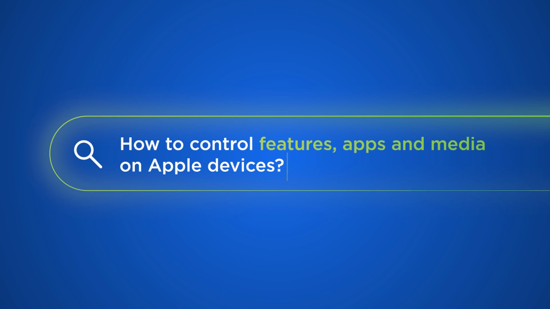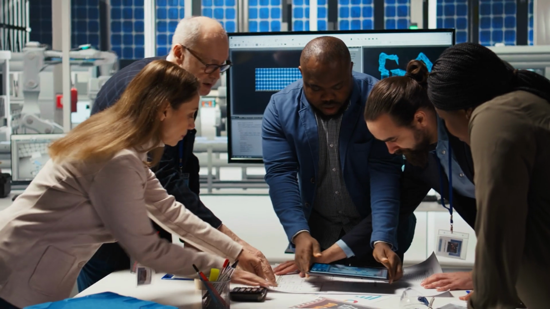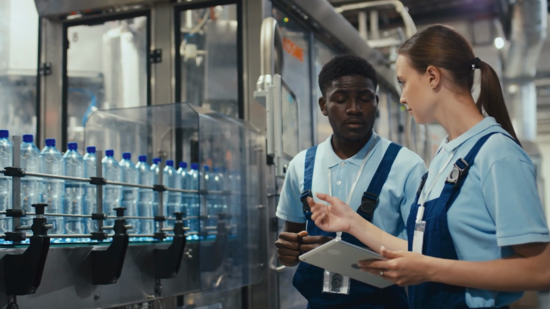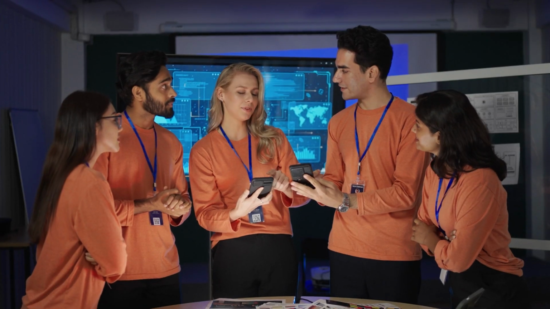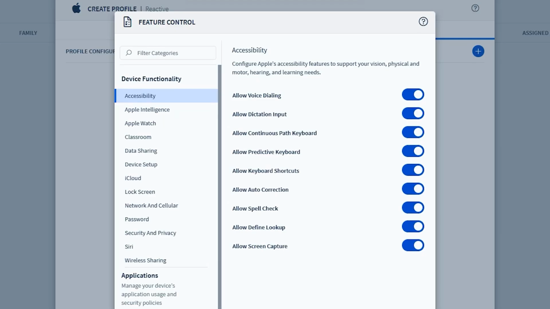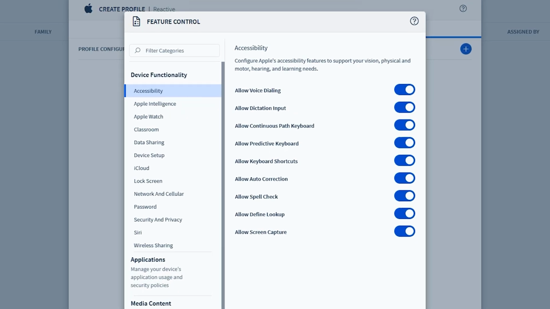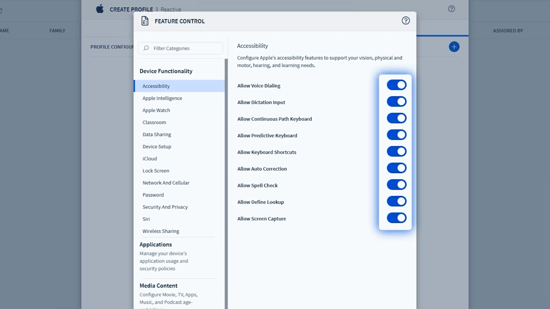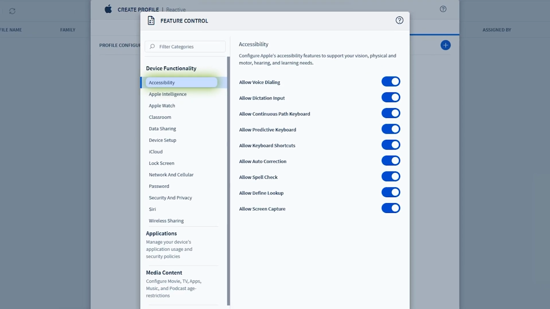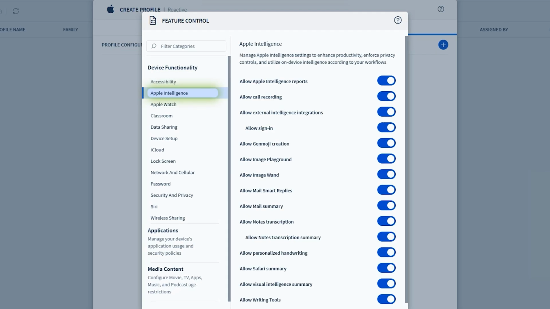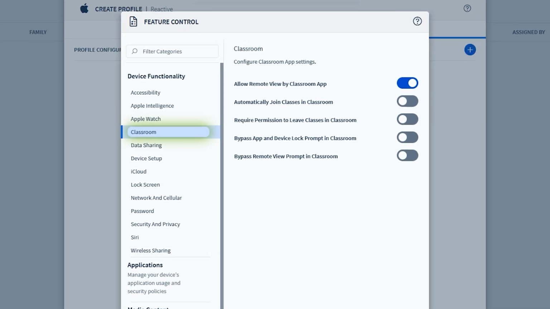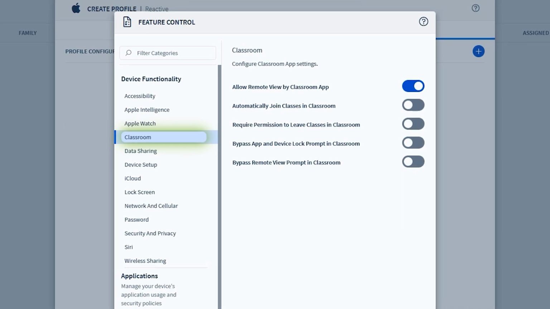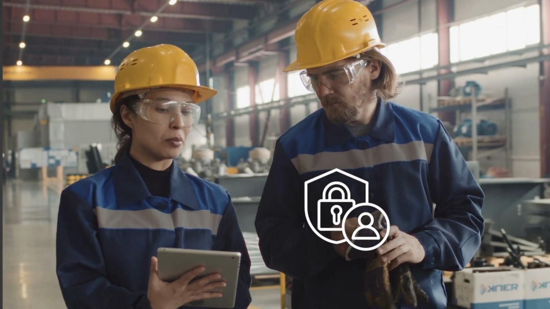To see how these controls are applied in practice, imagine configuring Apple devices deployed to employees working on a manufacturing production floor where intellectual property and operational processes must remain protected. In this environment, device functionality lets administrators enable or disable settings related to accessibility features, Apple Intelligence, Apple Watch, and Classroom, ensuring workers only have access to capabilities required for their role on the production floor.